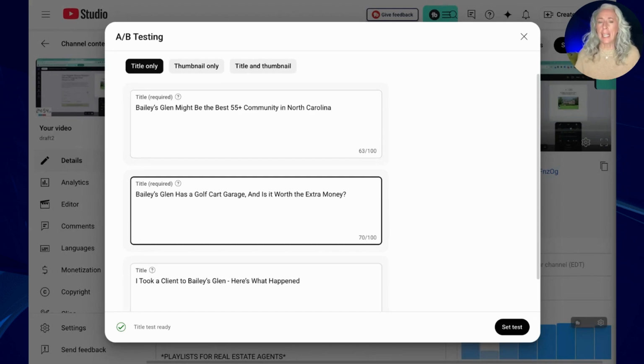What about Bailey's Glen has a golf cart garage, and is it worth the extra money? So now it's like, oh, we're talking finances. I want to know the answer to that. What about I took a client to Bailey's Glen? Here's what happened. That's a very popular title strategy that's working very, very well on YouTube right now. So you will come up with your 3 different title ideas and then set the test.